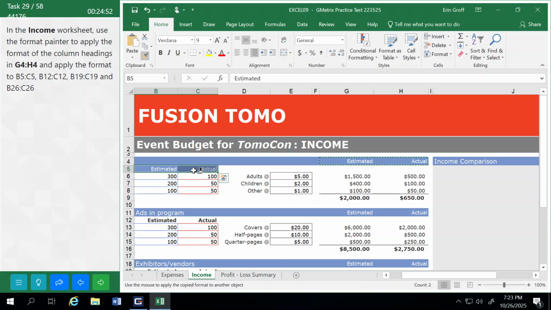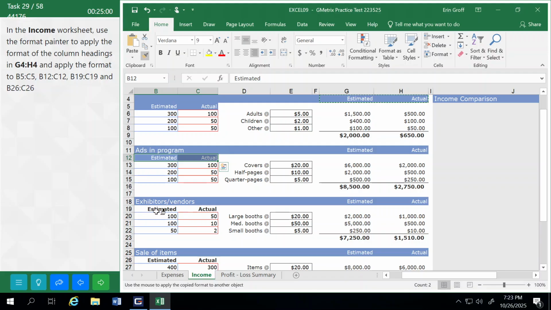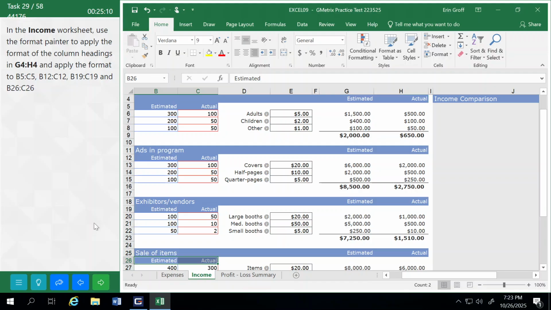B12, C12. B19, C19, and B26, C26. Then we can click to turn that Format Painter off.